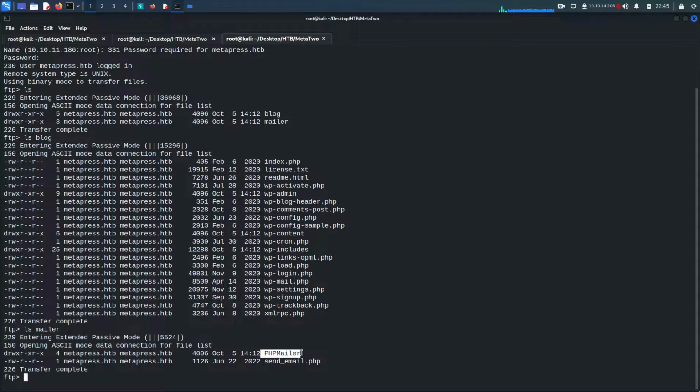So there is PHPMailer. It's using the PHPMailer library to send the emails, and there is sendmail.php. So this is also important. Why? Because whenever you configure PHPMailer to send mail, you need to provide the username and password of the mail account from which you are going to send the email.